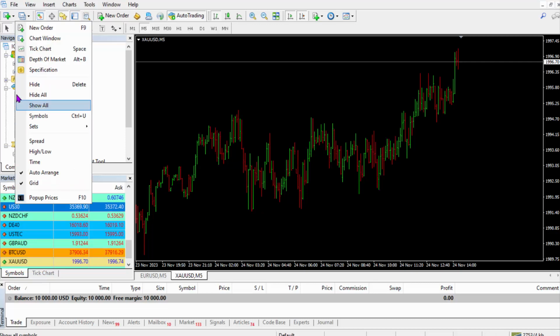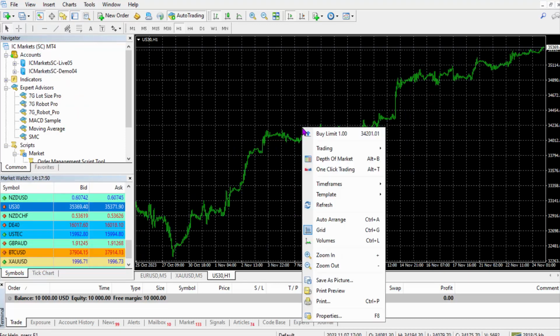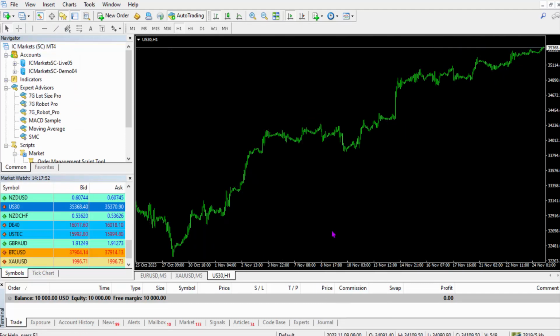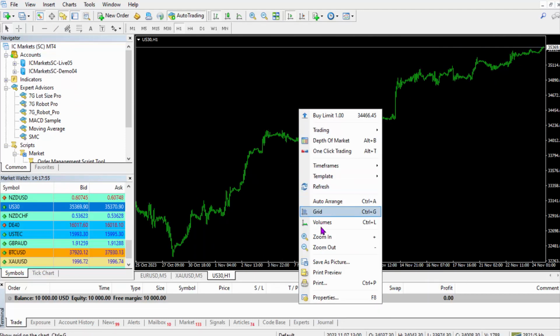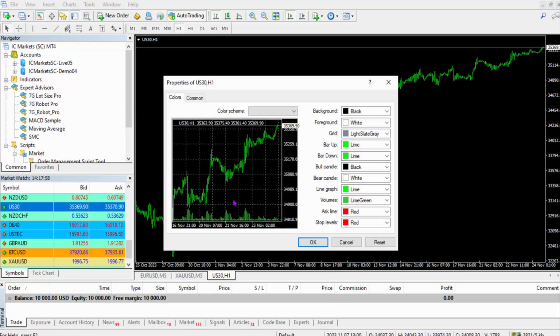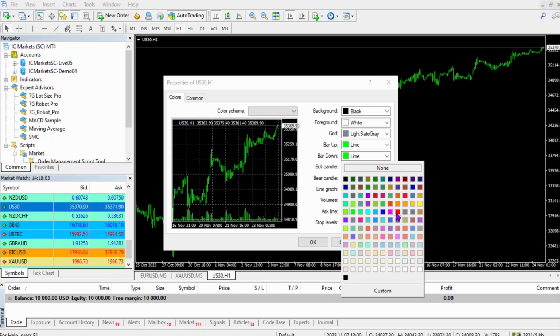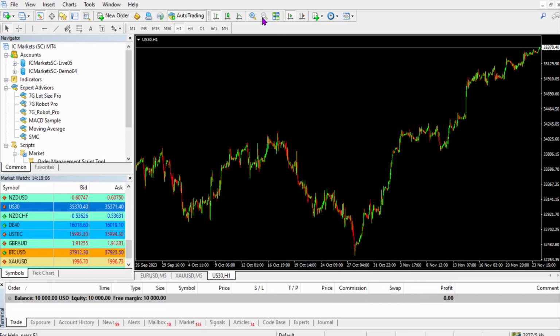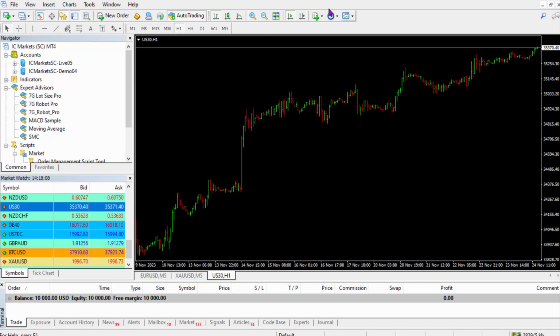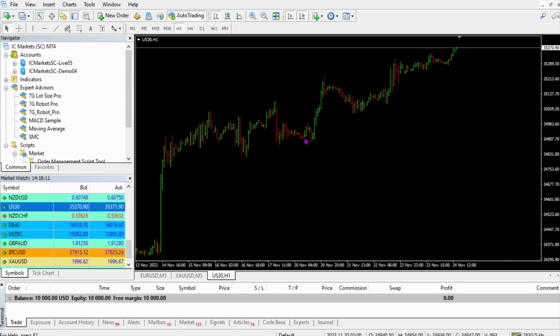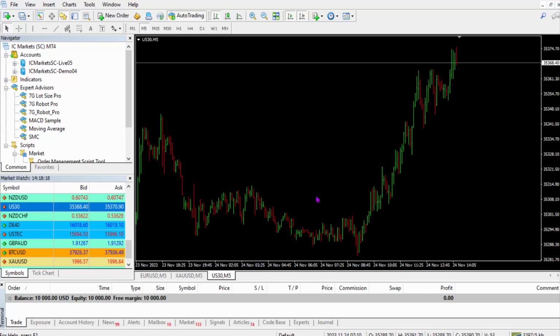Let's also add US 30 here as a chart. Let me make it look a little bit nicer. On this chart, go to properties. I'm always using bars, not candles, because I like the way they look. Go here, bar down, okay, and go here to 0 and then 1 2, and that's it. As you can see, the chart looks very nice and clean right now. Let's go to the M5, the 5 minutes time frame, because the indicator works best on the 5 minutes time frame.